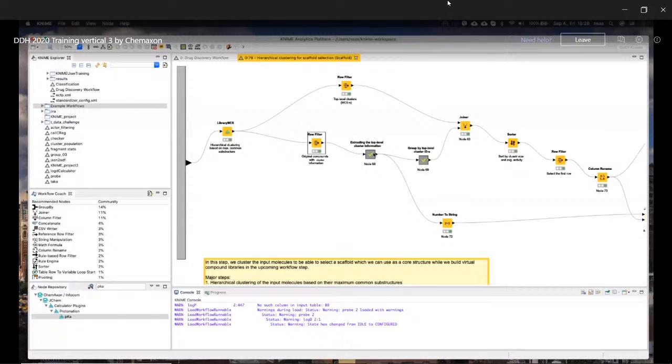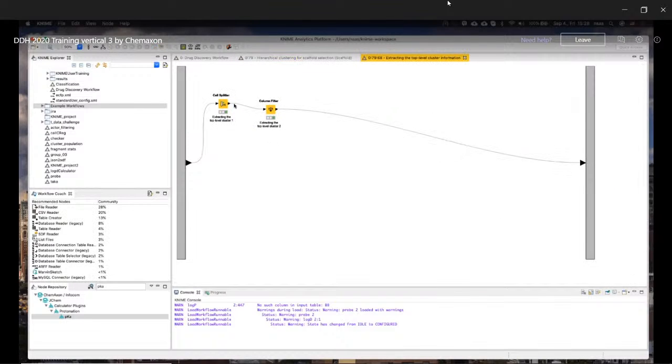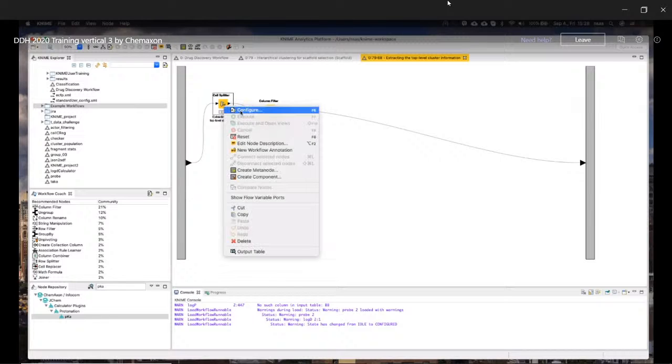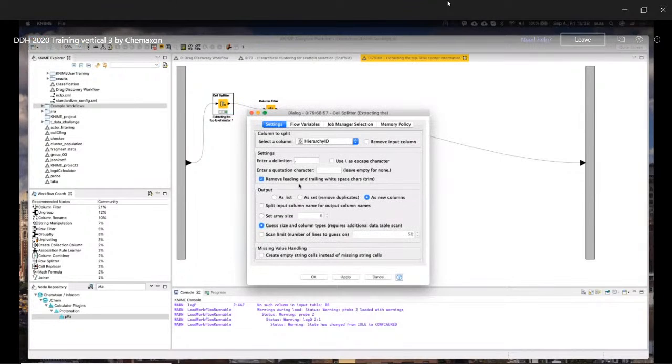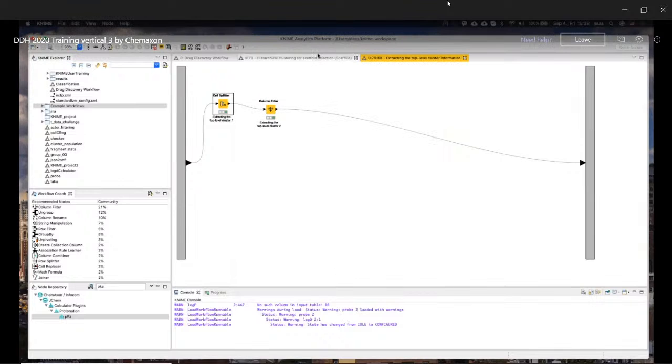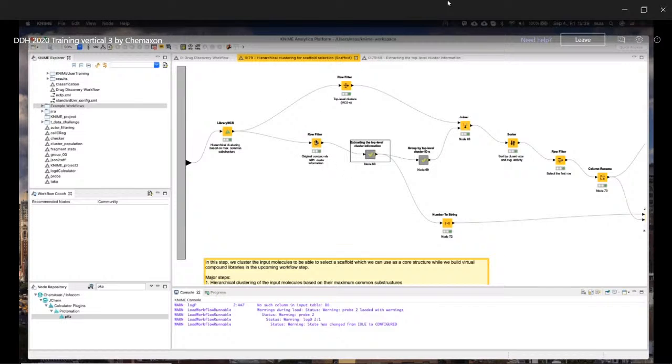And then we want to interpret the top level clustering information. For that, we have to extract which is the top level cluster and what is the information there. There we are using a node that might not be that interesting from a chemical perspective, but from a programming perspective, it's an interesting node. What we can do here is the hierarchy ID. So let me show you again what the original data looked like before entering this node.